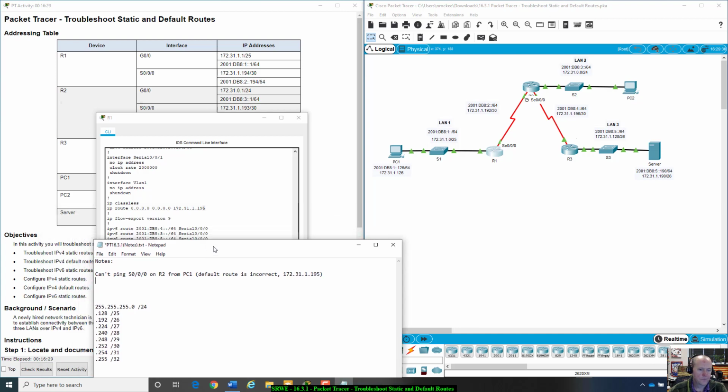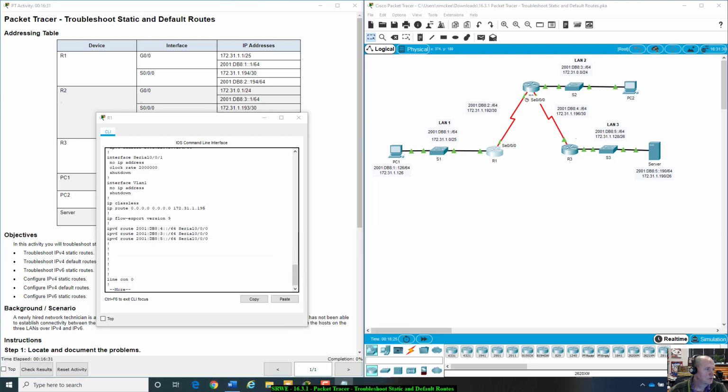All right. So what do I need to do? I need to go ahead and remove this and then fix it with the correct serial 0/0/0 interface.